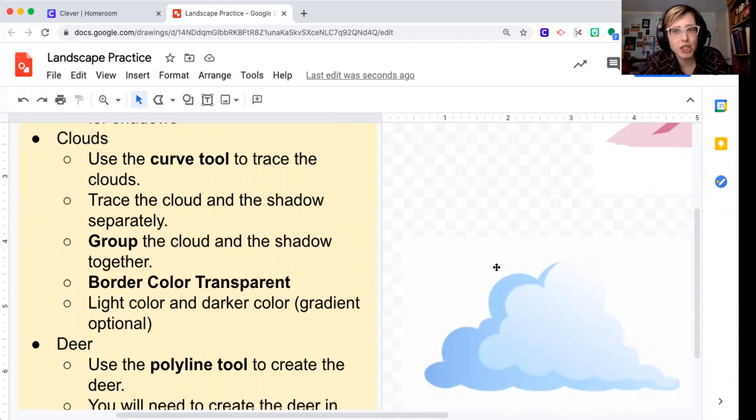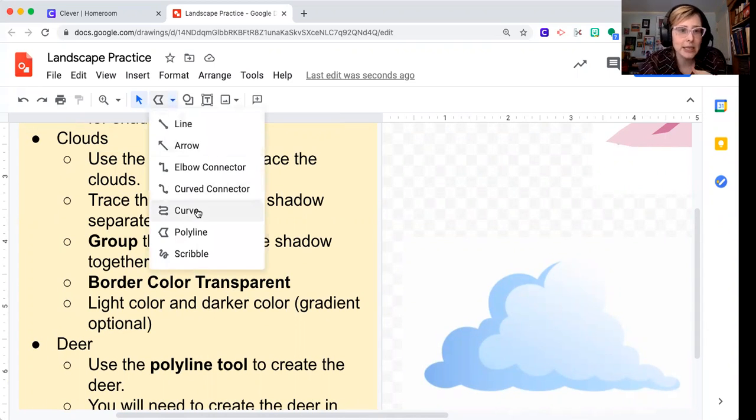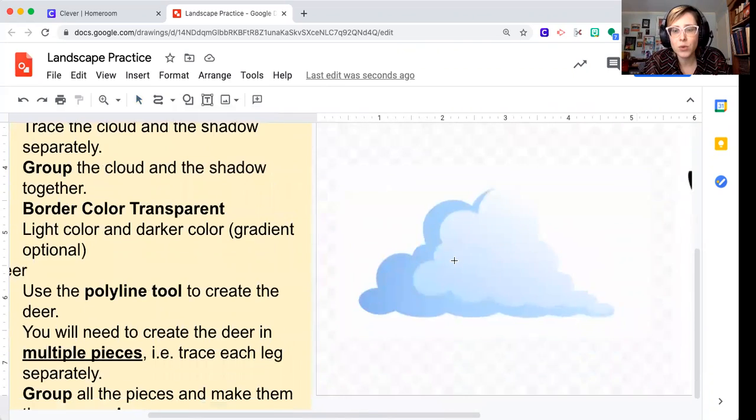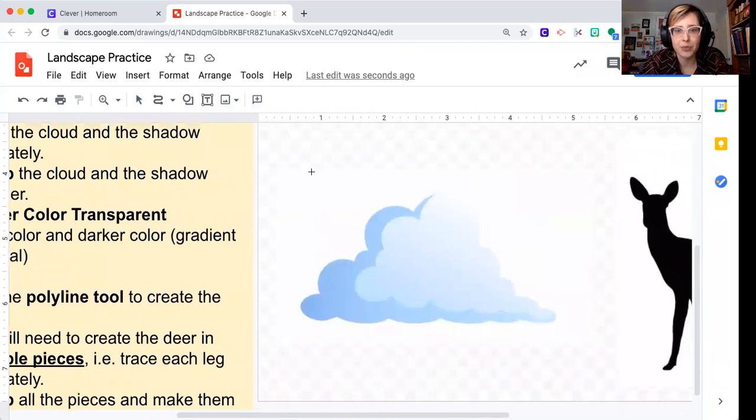Okay, so for our clouds, we're going to change gears and we're going to use the curve tool because it's a curvy shape. Makes more sense for that. The curve tool is this backward S. Please don't choose curved connector. You actually want the one that says curve. And it works the same way in that we're just going to click and I'm going to do the same trick where I'm going to click around.